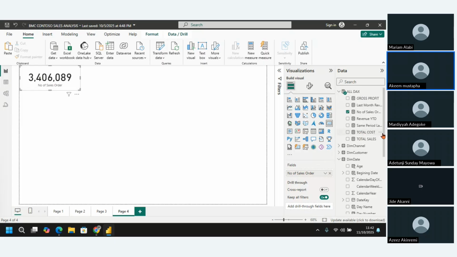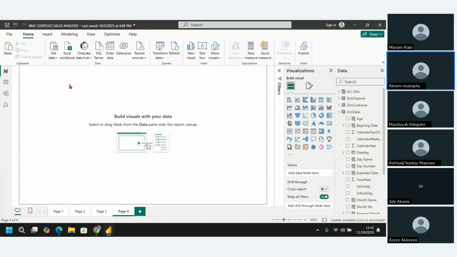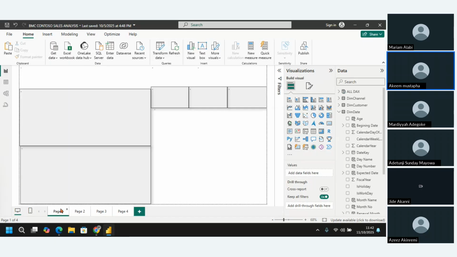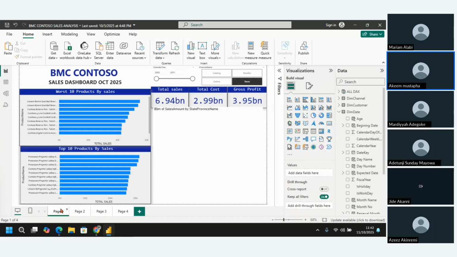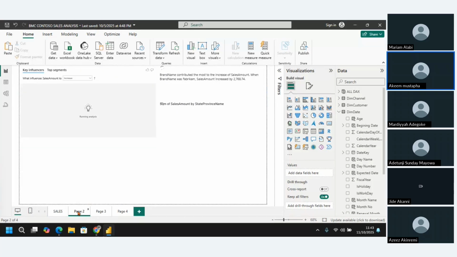I want to use this sheet for customer. I think we have our sales here. You can rename this page as sales. Call this one AI page.